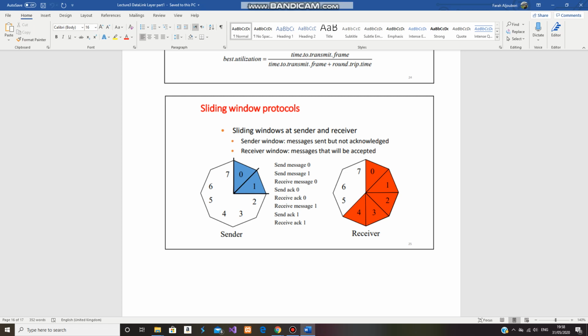When an acknowledgement comes in, the lower edge advances by 1. The sender also needs to buffer all unacknowledged frames, and if the window reaches its maximum size, it stops transmitting. So if the size is 7 in this example, you go 1, 2, 3, 4, 5, 6, 7 until you reach 7, and then stop the transmission.